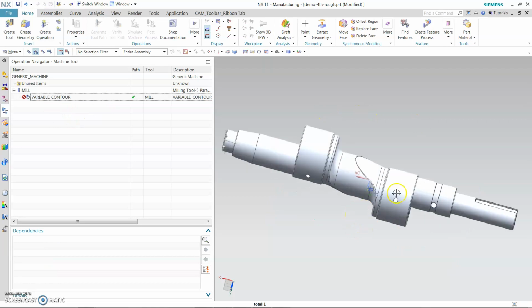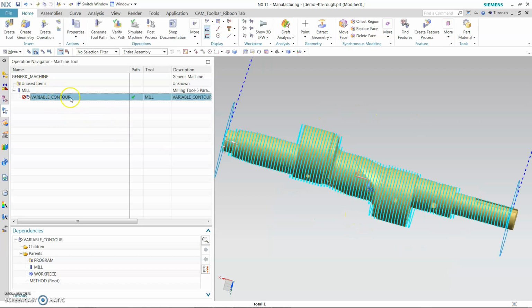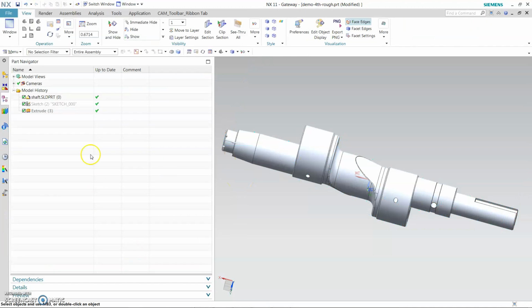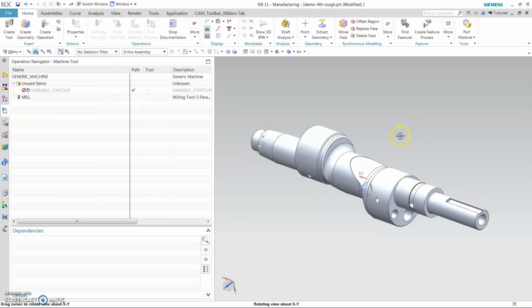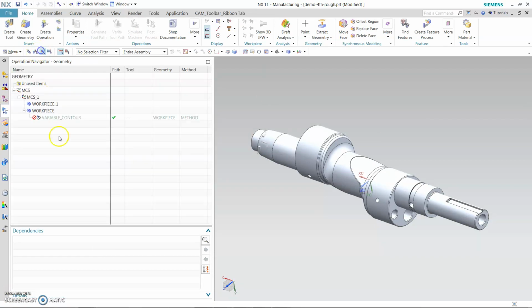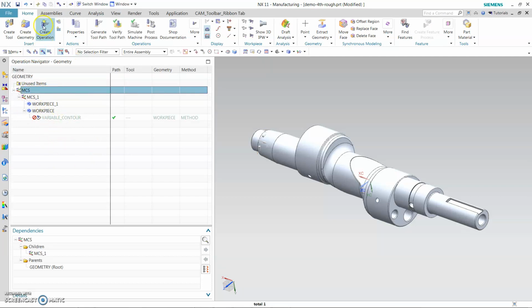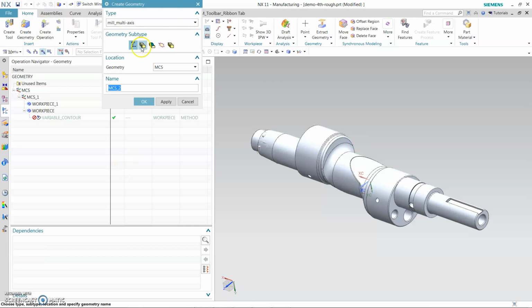Now let me do the other toolpath. Let's put it back into unused. Let's start from scratch. Okay, we'll start by building the MCS. So let's start with geometry, MCS.